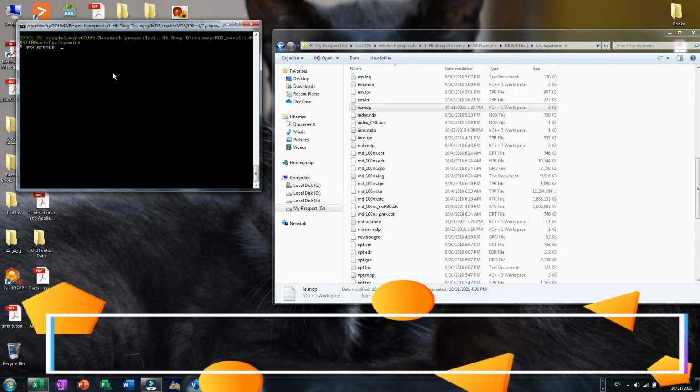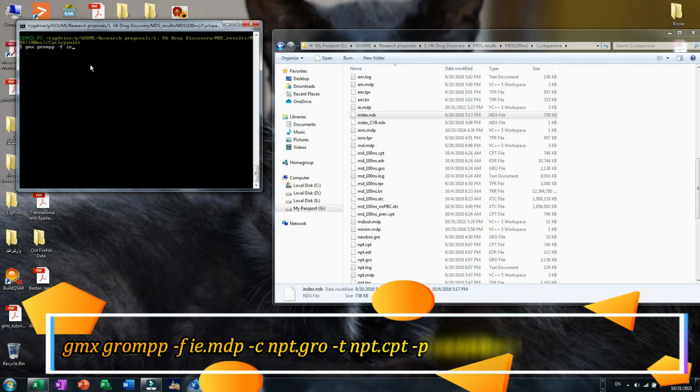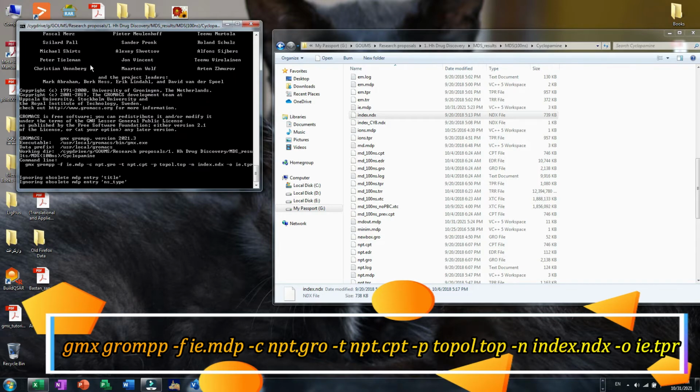Let's write down our gmx grompp. So let's continue: gmx grompp -f ie.mdp -c npt.gro -t npt.cpt, then the topology and index file, and make an output ie.tpr. Let's see what's going on.